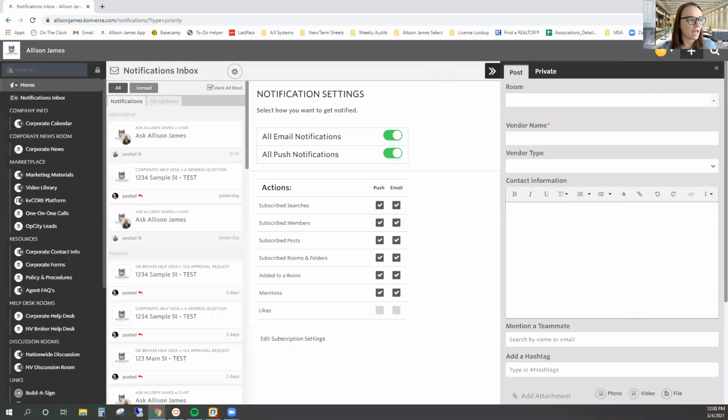And this is a big part of the app, and I'm going to go over this later on in the training, but basically this is how you will add a post or a ticket into one of the rooms. And I know that doesn't make sense right now, but I promise everything will come full circle, and it will.